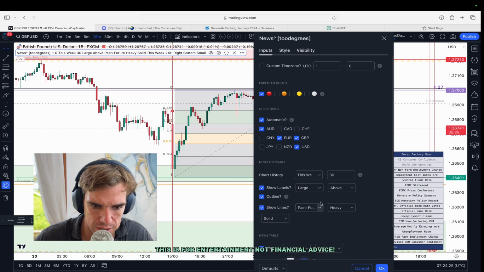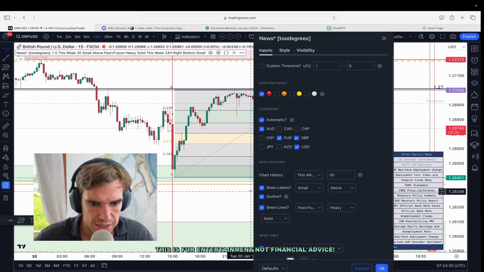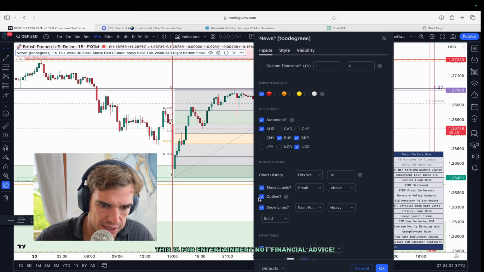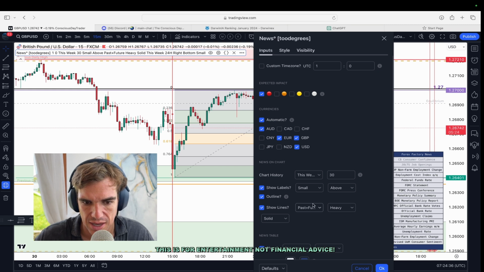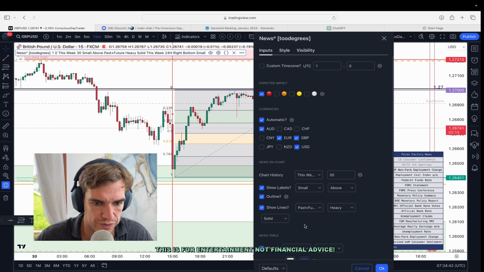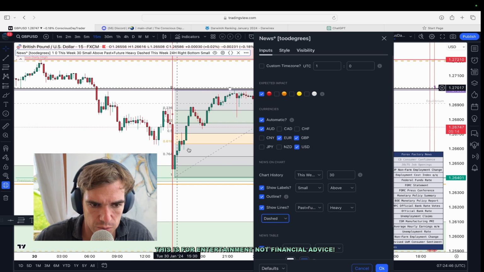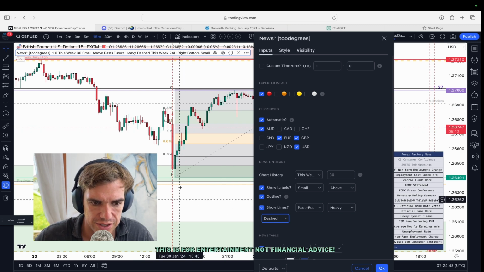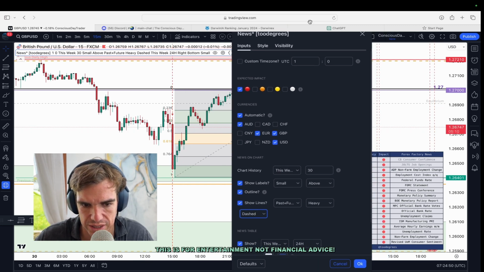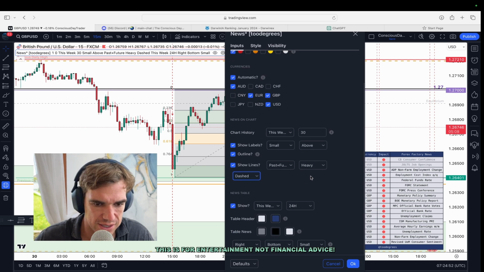Now, let's go back onto this and see what else we can do. We can change the label, like we said, to large. I'm going to keep this small. I like it being above. I like the outline. I do like seeing where it is. And I also like seeing the past and the future data. You can also have medium, light and all of the rest. You can also change the lines to dash, which is really nice. If you don't want to see those harsh lines, you can see it as a dash line, which is really, really, really nice.